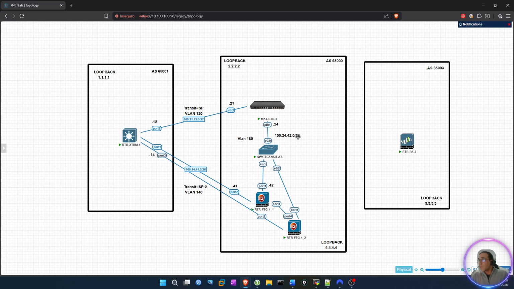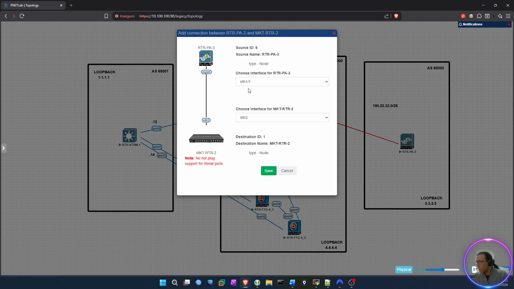What can we do regarding the network? Let's use the same idea that we are using for the others, from Mikrotik 2 to Palo Alto 3, and from Palo Alto 3 to Mikrotik 2. It will be /26 so that we can put the IP .23 here on the Ethernet 3 and the IP .32 here on the Palo Alto. Let's connect them. They will connect port 3 to port 3.